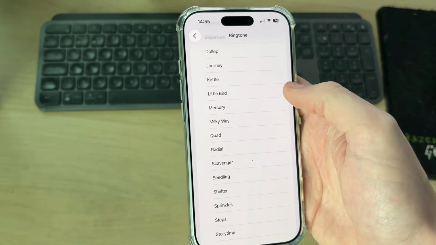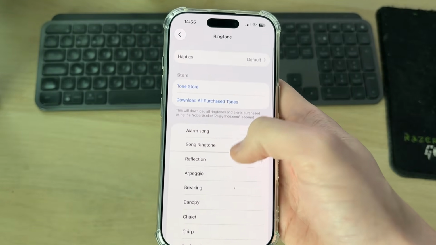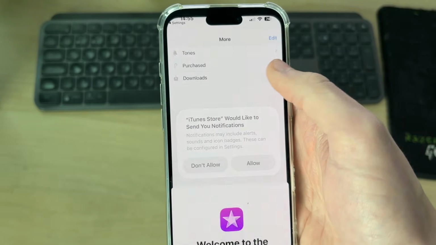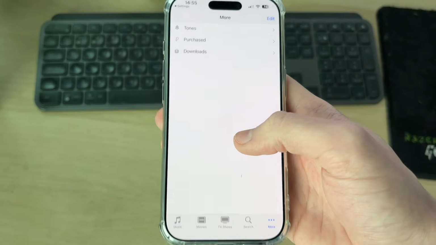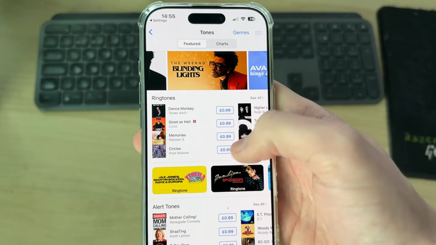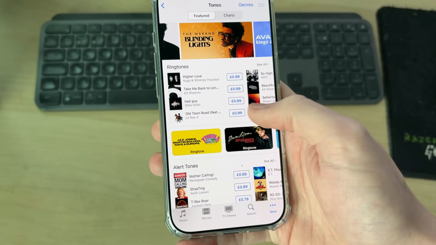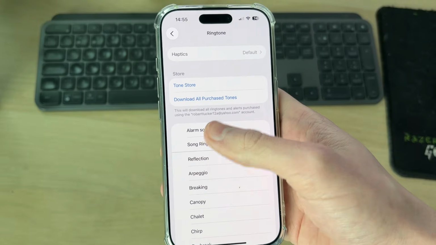Now, if you find this selection still isn't enough for you, what you can do at the top here is press Tone Store. This will open up and you can actually buy tones. These will cost you money, so you can press Tones at the top and then browse through them and purchase them. When you've purchased them, they should then appear in this list.